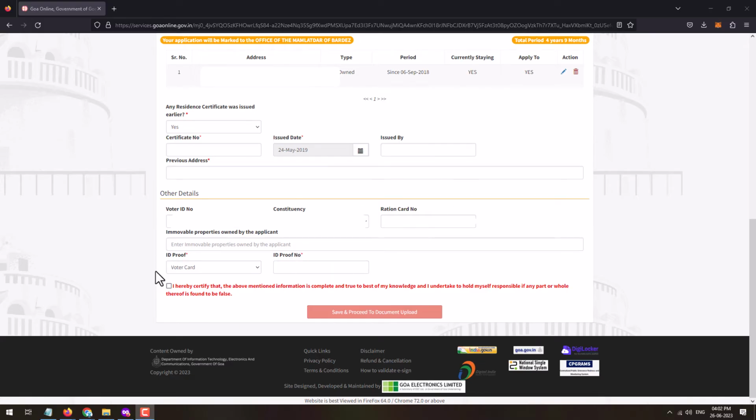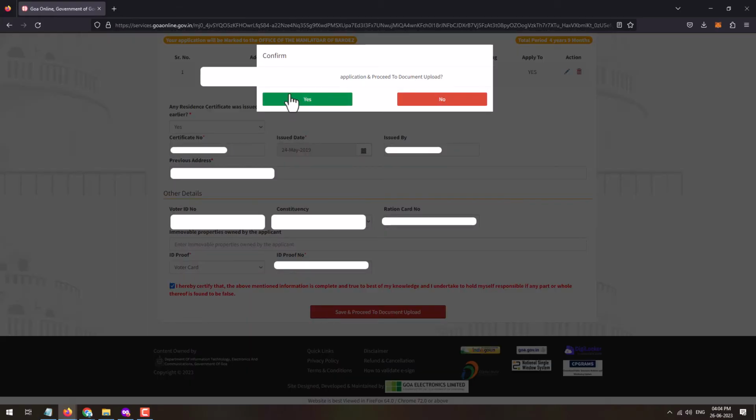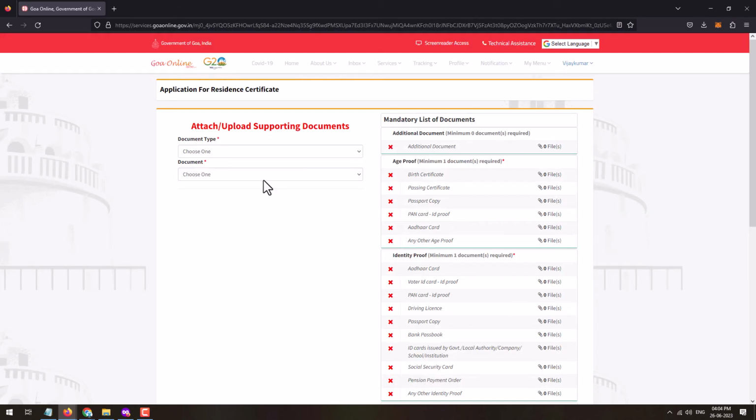So once you are done filling up these details, just click on "I hereby certify that the above mentioned information is complete and true to the best of my knowledge, and I undertake to hold myself responsible if any part or whole thereof is found to be false," and just click on save and proceed to document upload. Then a confirmation will appear like this.